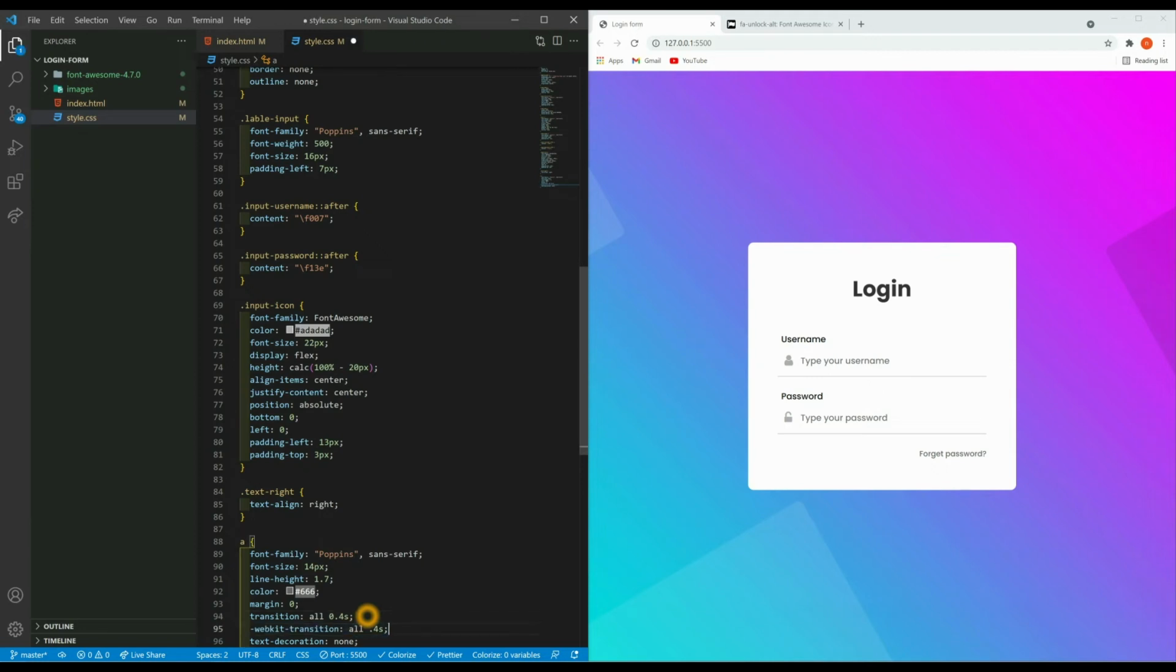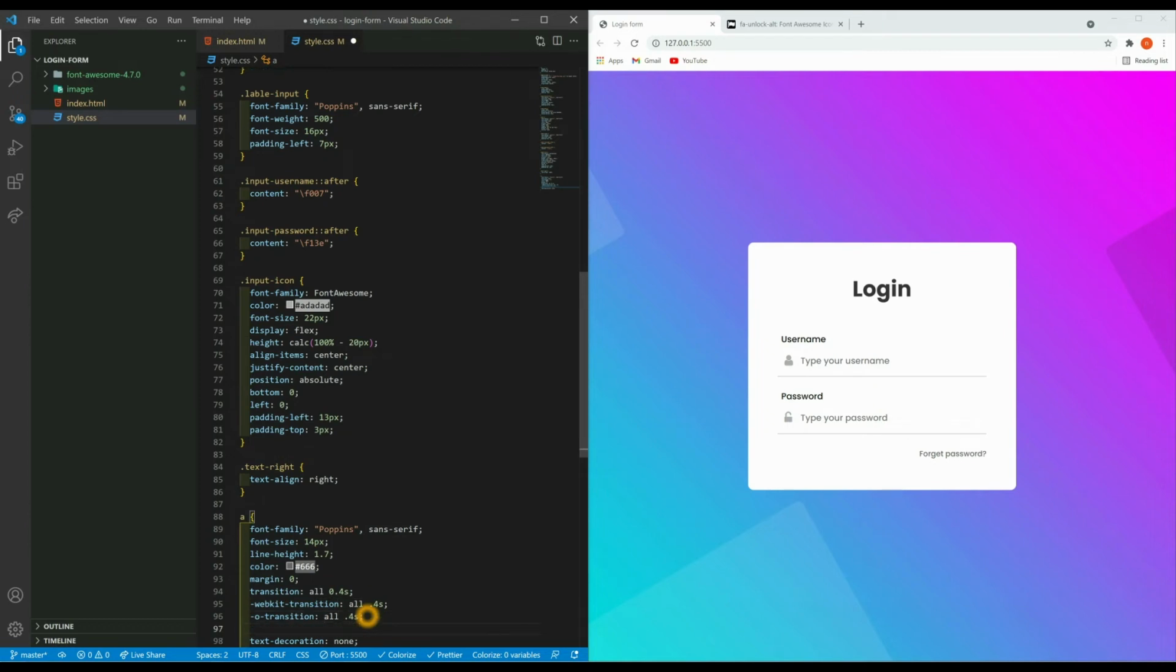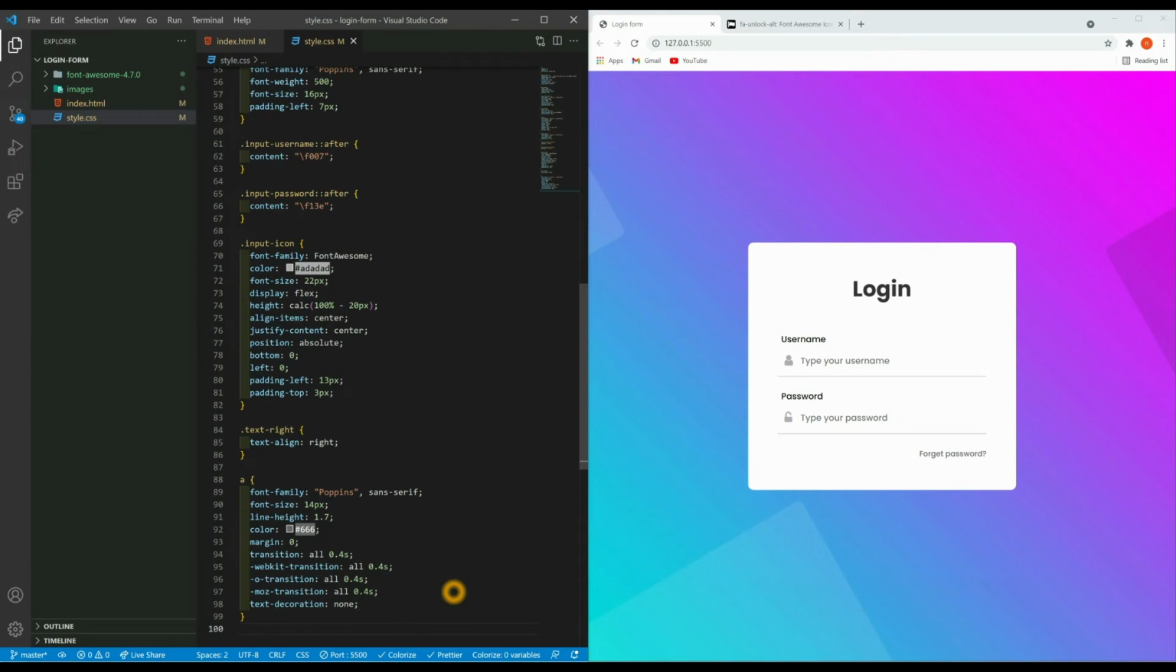For that, let's duplicate this, and for Opera we can add O as a prefix, and for Mozilla Firefox we can add MOZ, and this WebKit will be useful for Chrome. Alright, we have managed the forget password also.